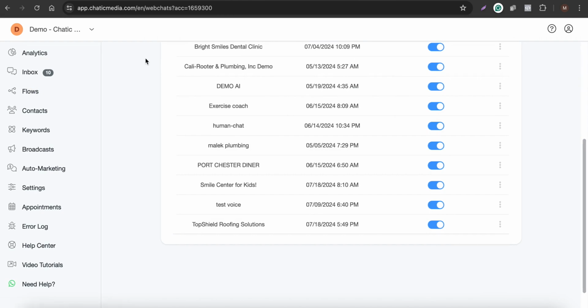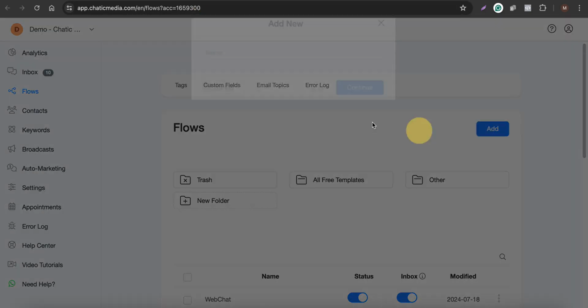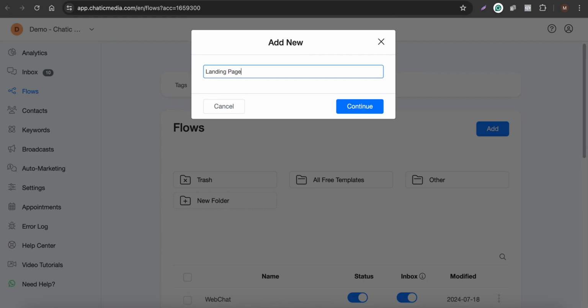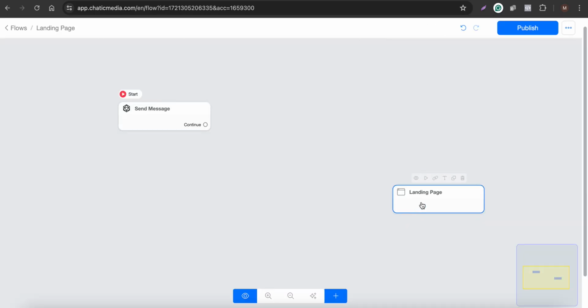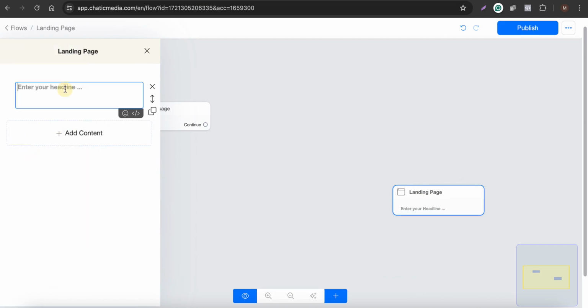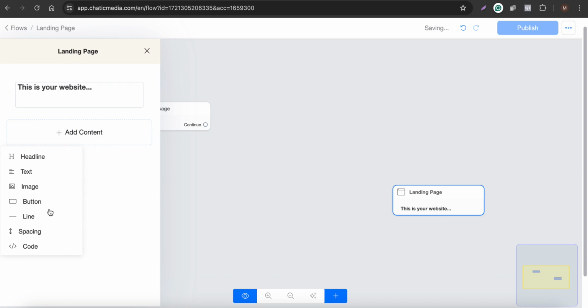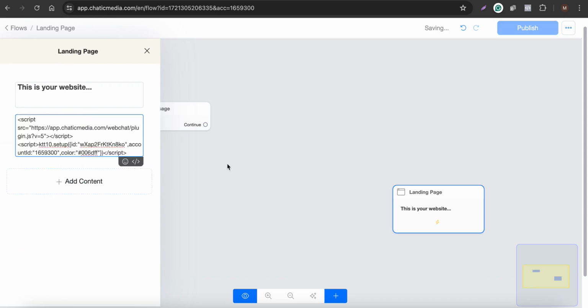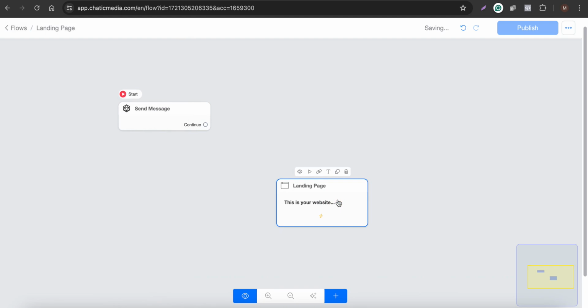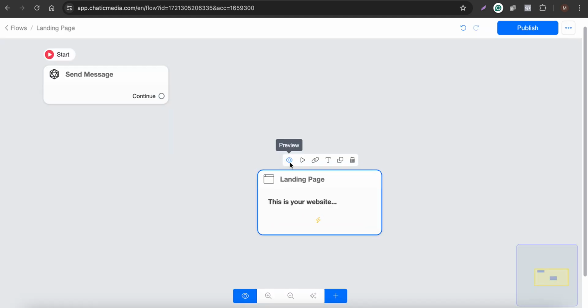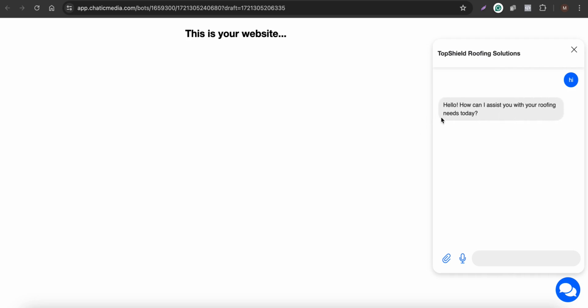So let me go to the flows and let's create a landing page. Landing page tool. So let's imagine this is your website. So yes, let's say this is your website, and here you can simply add your code, which I just copied. Simple as that. And here let me click on publish, preview this one. So this is how it looks like. If I click on this chat widget, it will show the chat window here. So if I send a message hi, let's see what happens, it should respond to us here.